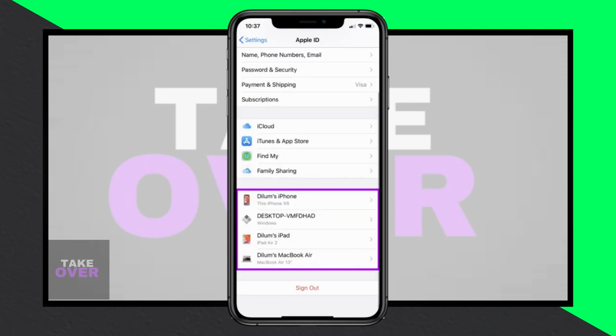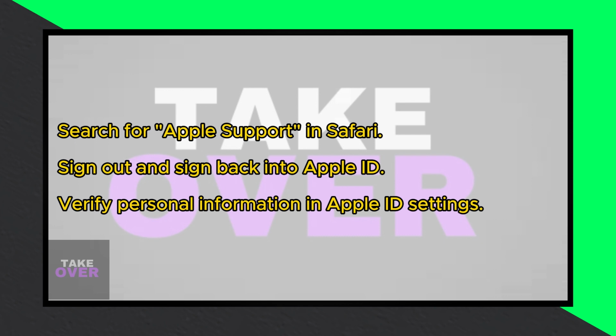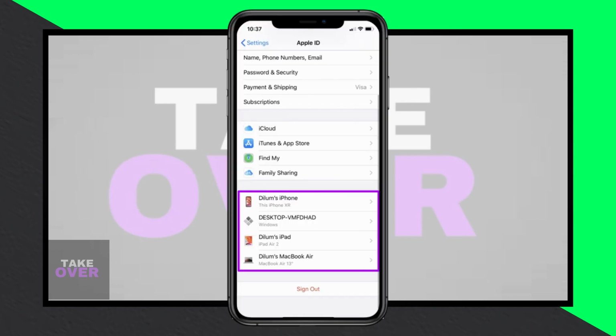If the error persists, try signing out of your Apple ID in Settings, then sign back in. If the issue remains unresolved, verify your personal information in the Apple ID settings and make any necessary corrections. By following these steps, you should be able to resolve the error.